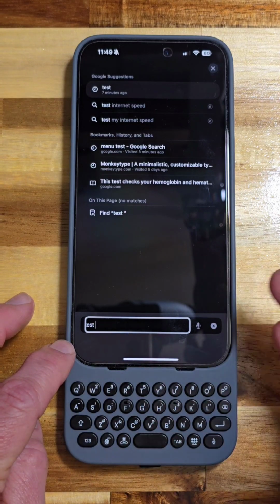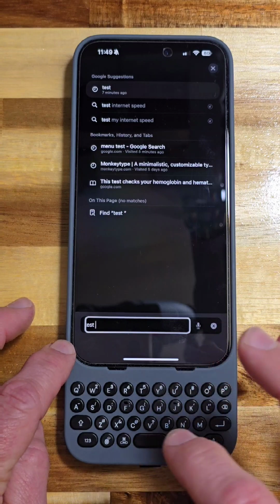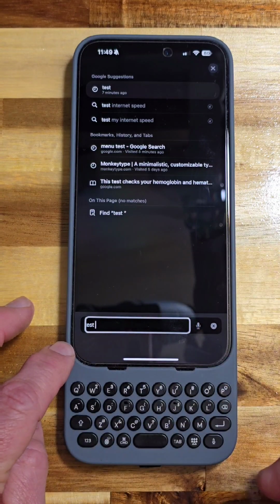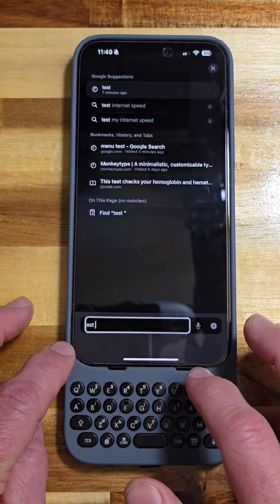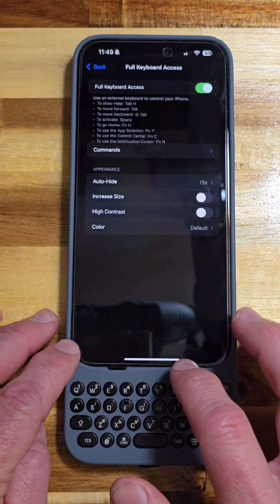Well, that's not what I want out of my keyboard. I want space to always be space. I don't care about navigating using this setting. So let's jump over to the settings and I'll show you where to fix this so that it doesn't happen.